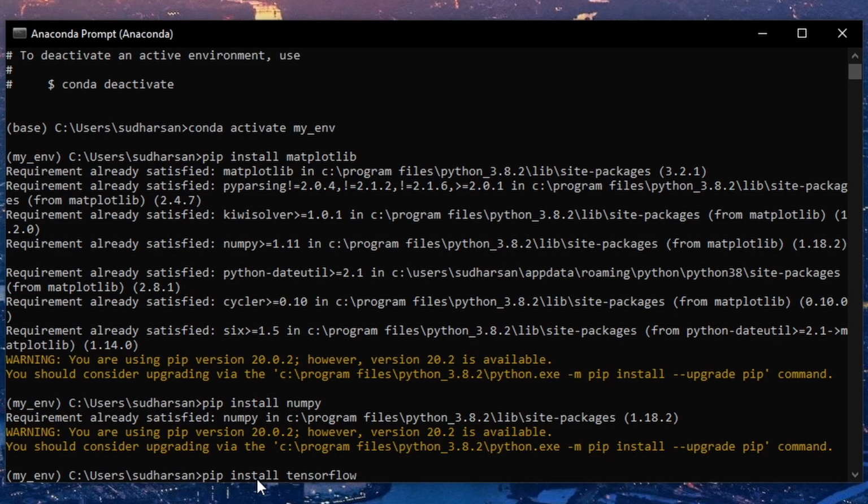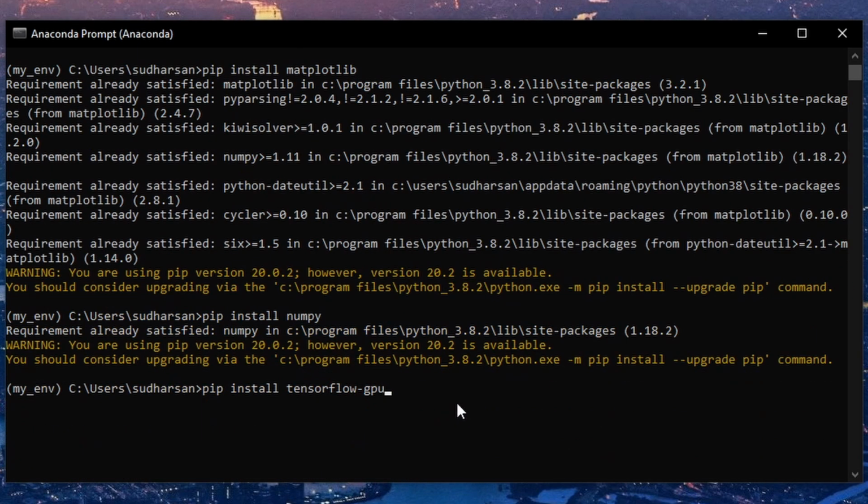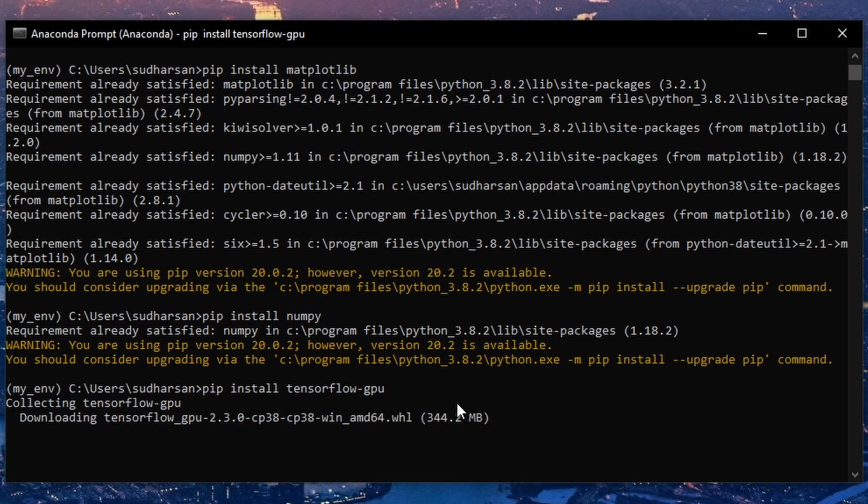If you do not have a GPU, just pip install Tensorflow. If you have a GPU on your PC, type the small hyphen, this small symbol right here, and then gpu, and then hit enter. It should download Tensorflow GPU on your system. I do not want to download, I have already downloaded. I'm just going to start the download anyway for you guys.